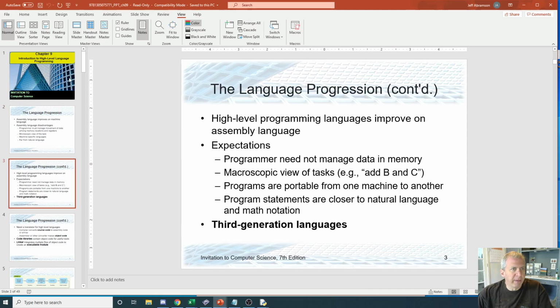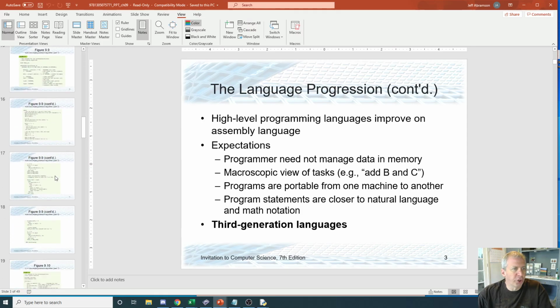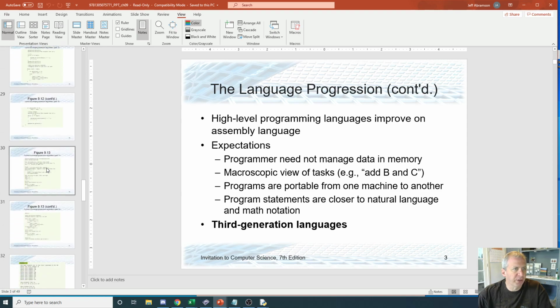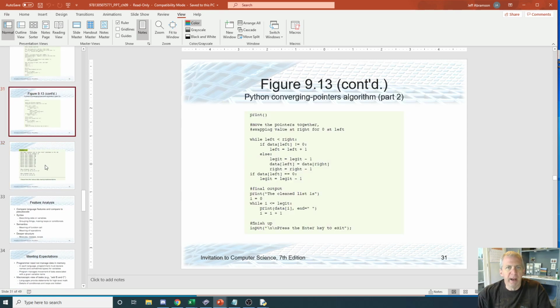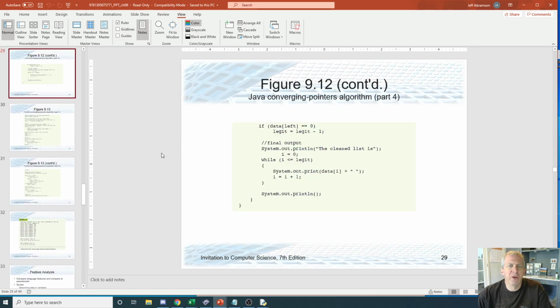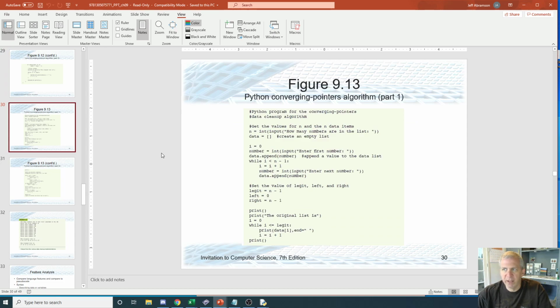Chapter 9, let me find that code here in the PowerPoint just to show it to you really quick, but we're going to create my version of it, and you'll have access to it, of course. But this is the code I'm talking about, the converging pointer algorithm here. And it's figures 9.13 and 9.14, I believe. Or 9.14 and 9.15, I think. I think this may be wrong. I thought it was 9.14.